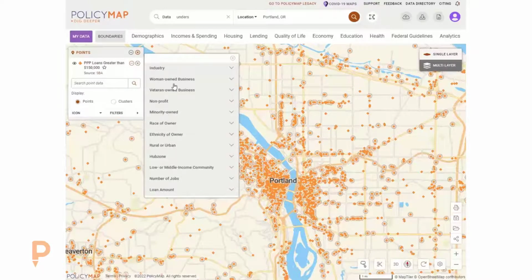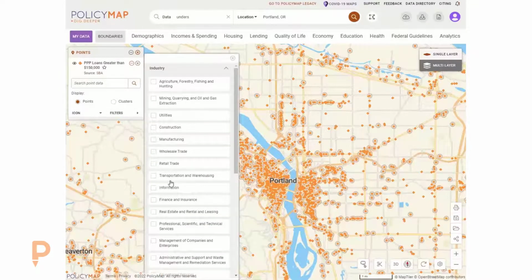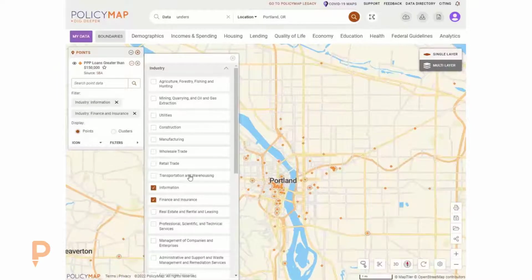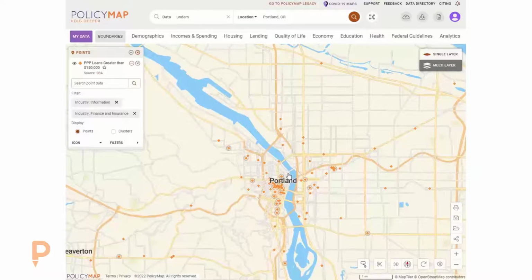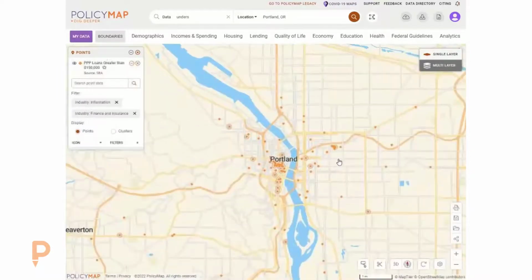So let's say we want to do something like, are loans coming from information and finance? So this allows you to select these two characteristics, and now only loans that came from the businesses that marked themselves as information or finance are displayed in the map.